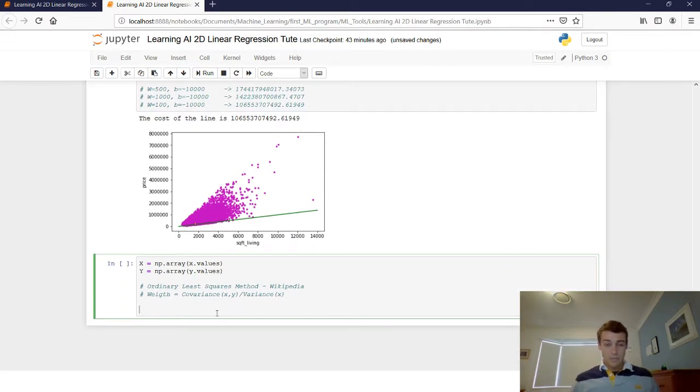What we're going to do is implement this equation. So our weight is going to be numpy.covariance between x and y, divided by the numpy.variance of x. Now, before we get into this, let me just explain how covariance works in NumPy.